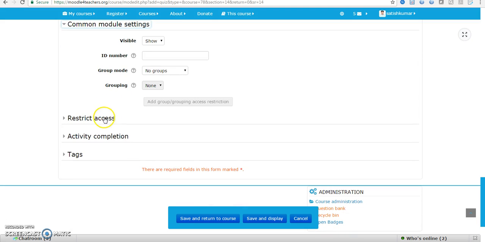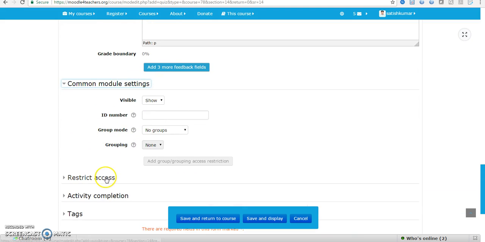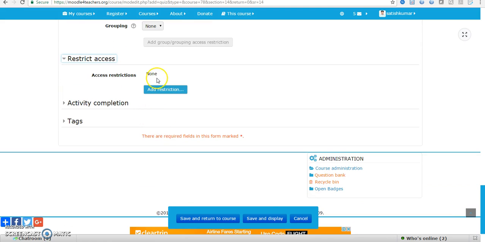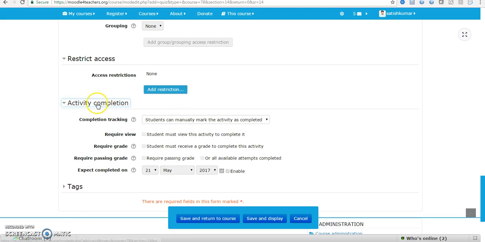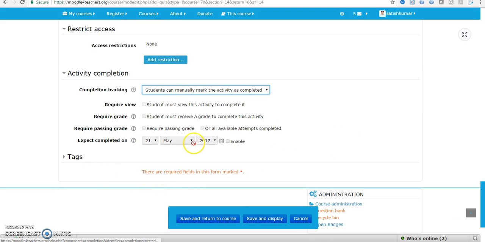Common module settings. Restrict access, none, or you can give a restriction. Activity completion. Once the activity completes, the tracking options are: do not indicate activity completion; students can manually mark the activity as completed; show activity as complete when conditions are met. This is the option I choose. Students have to mark manually once the activity is completed. Expect completed on, so choose any date. If you click enable, it will choose.